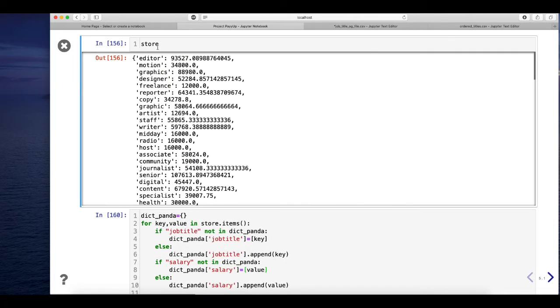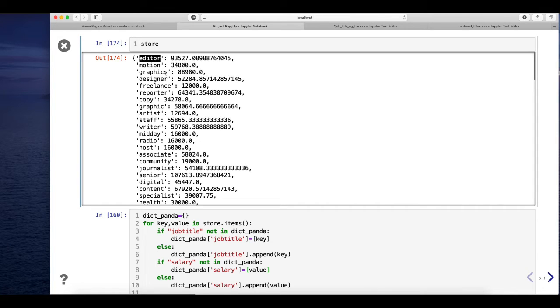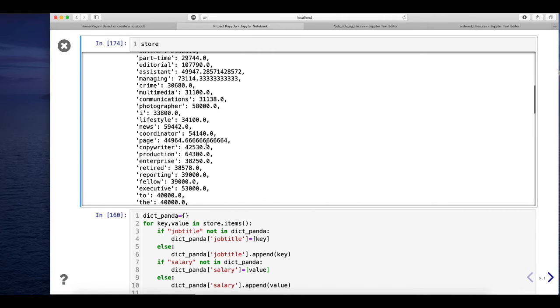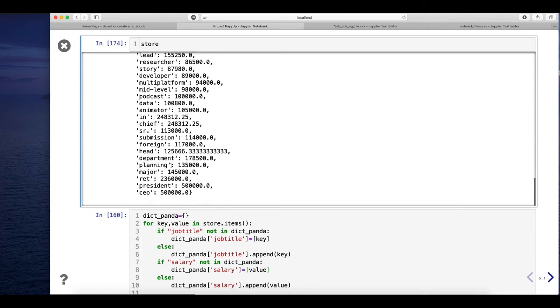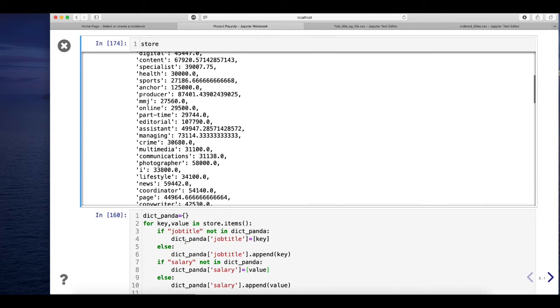Okay, so this is how it looks. For example, people with job titles that have editor in them earn an average of 93,000 per year. People with artist in their job title on average earn 12,000. Okay, and so on. Okay, this is all of them. I think there are about 120 unique words.